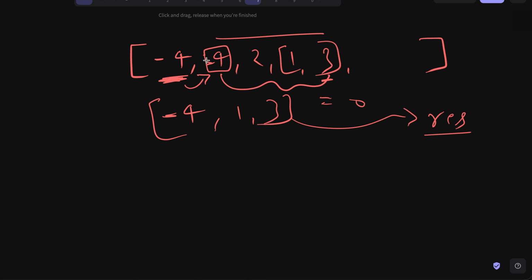Now this is the -4 that we are dealing with, and this is the remaining set of elements that we will have to get the remaining elements from. So in this remaining set, we again get these 1 and 3, and then we again end up making the -4, 1 and 3 triplet.